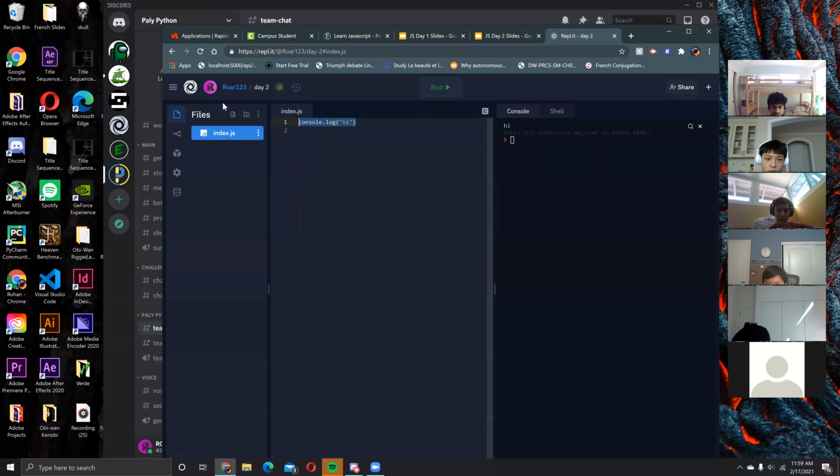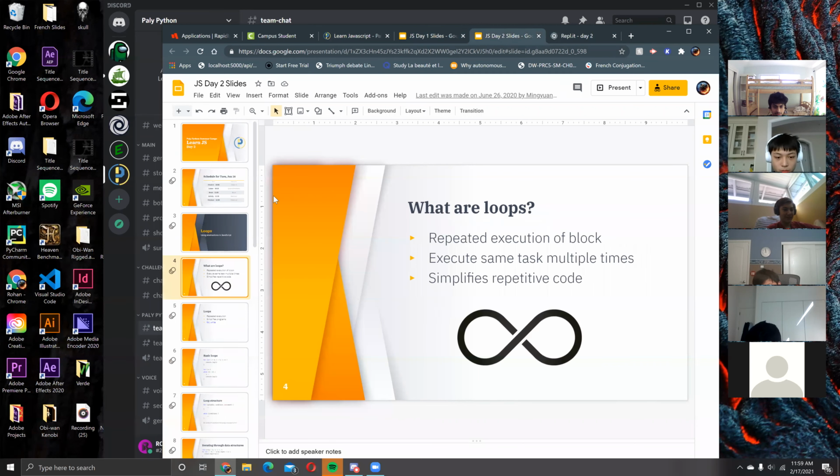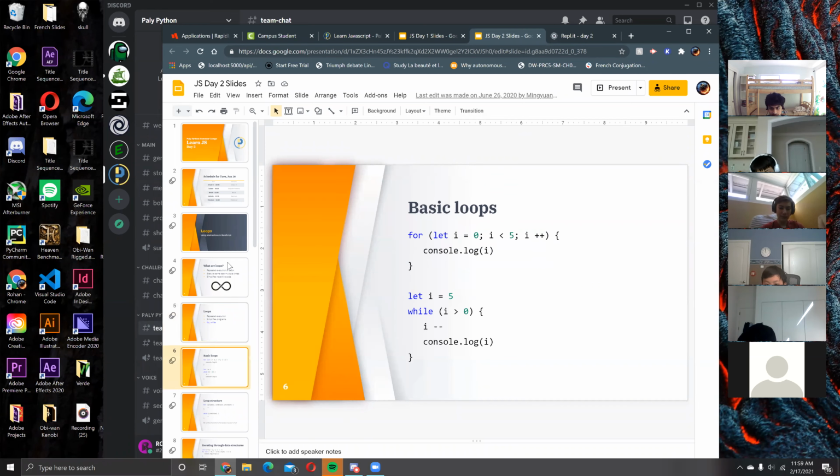So yeah, if we want to console.log hi, if you wanted to log this 5 times, your first approach might be to just do this. Well, let's say you want to do this 500 times. That doesn't sound very feasible anymore. So what we can do is use a loop, which can be used to repeat execution, and they can simplify programs. There are 2 main types, for and while.